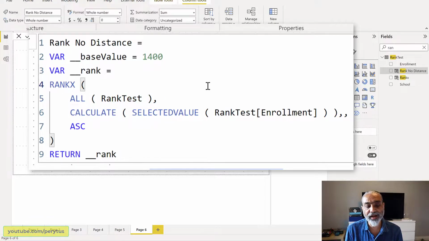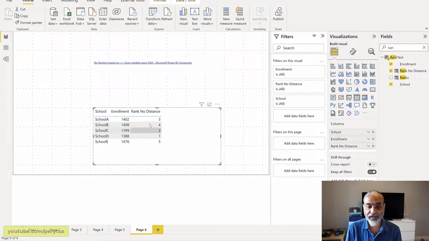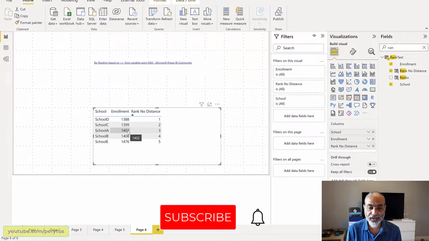If we do the ranking in general, what we do is we take the full table, then we take the enrollment value, and based on that we do the ranking. If we look into that, 1388 is ranked number 1, and then 1399, because this is in the same order as the enrollment is. So this is how we do that.